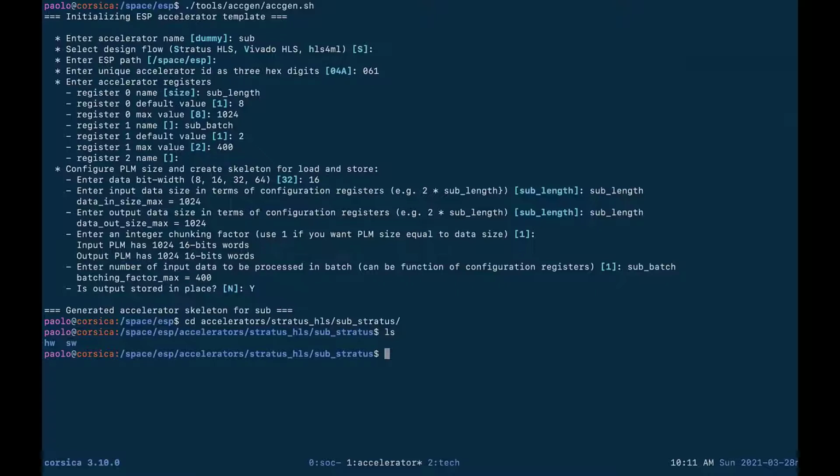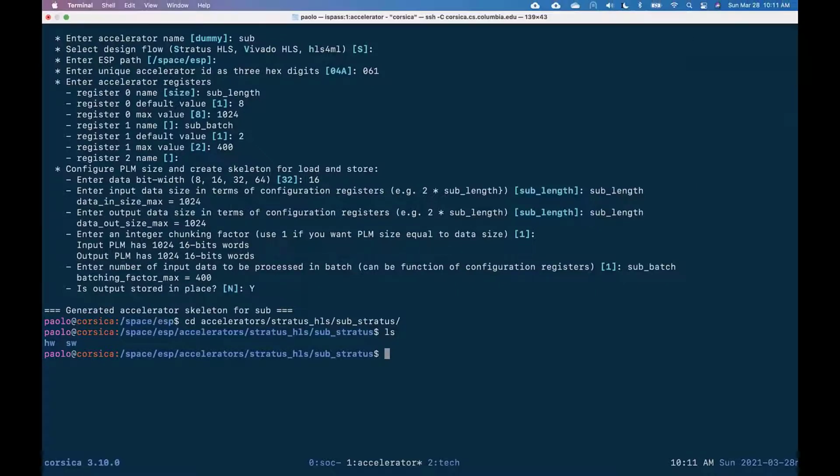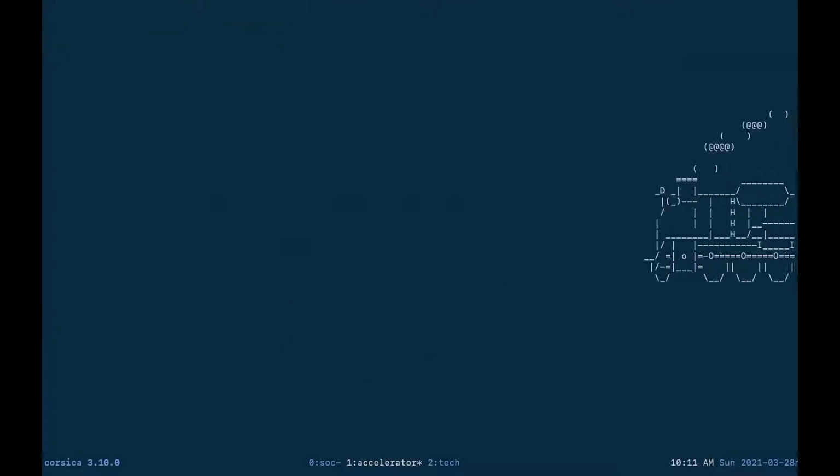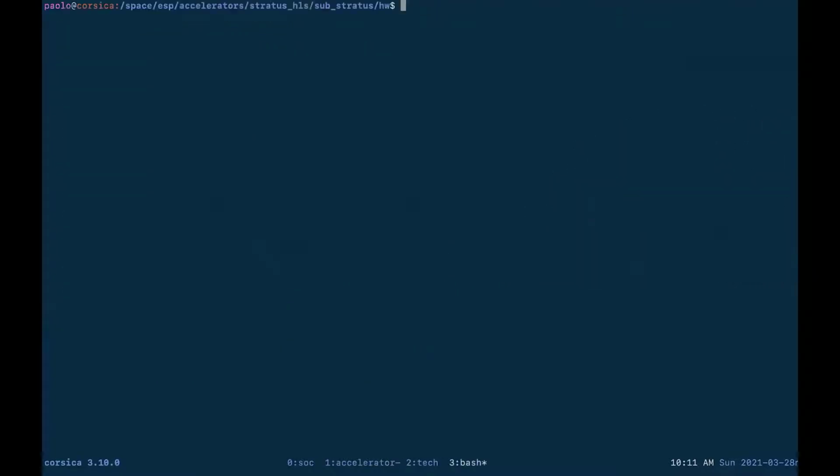Everything clear so far? Please, if you have questions, I'm going to stop for a second before moving to the next phase. All right. Please stop me anytime if something is not clear. So we move to the hardware. All right. Shouldn't have done that, sorry.